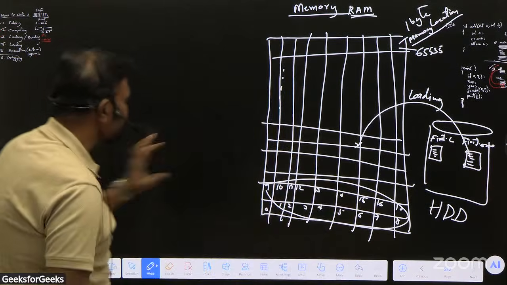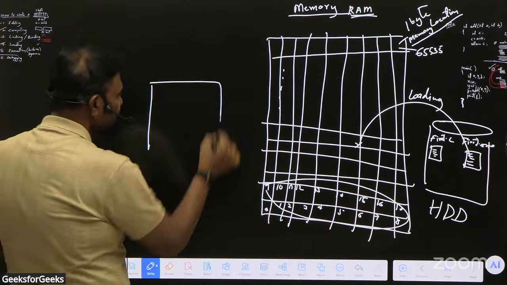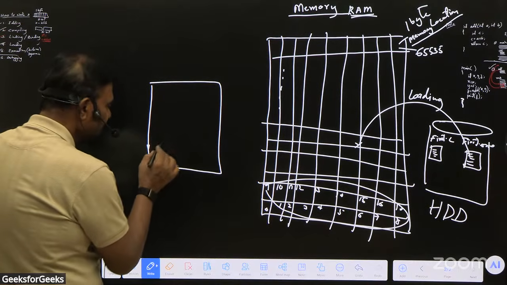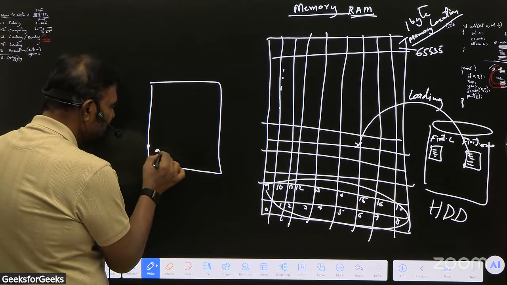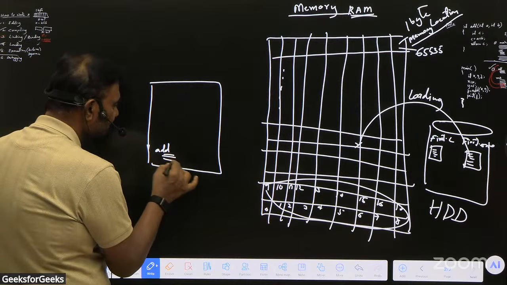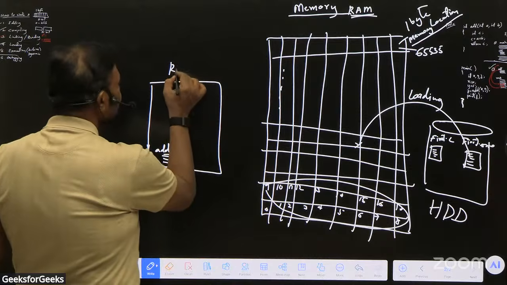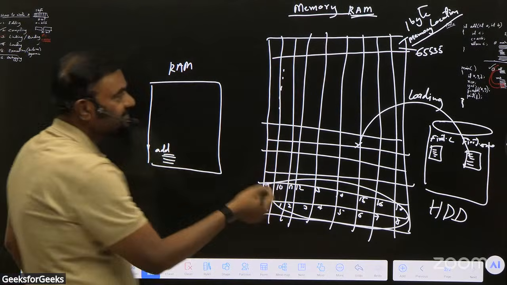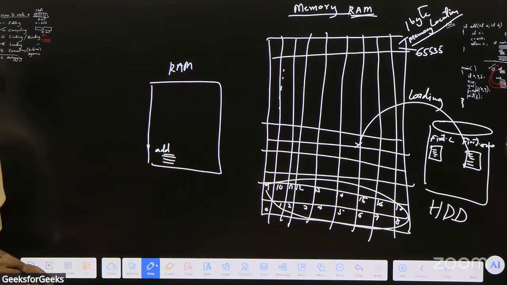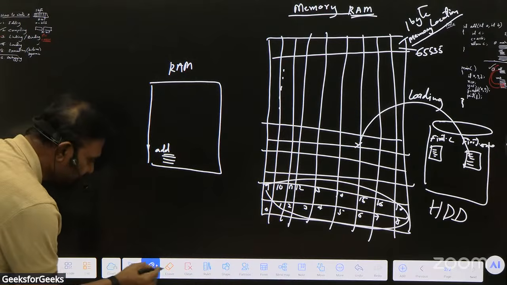So let me draw a small picture of this one. Let us assume that the add function is copied first. So this is RAM. I'm not showing the boxes, I'm showing the program. So what is the beginning address of this one?